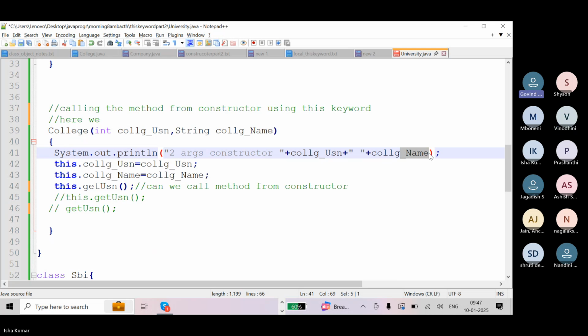This college USN is a constructor parameter. It's not a class variable. It's a constructor parameter and it has some value from the constructor. Right. Now in 42, we already got some value from the constructor, so why are we assigning the same value to the college USN? That piece I did not get.